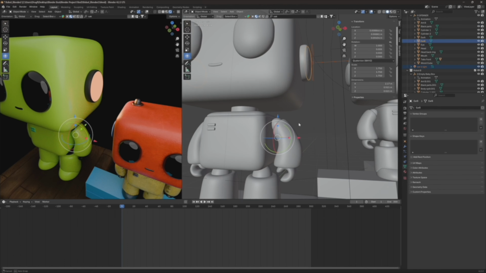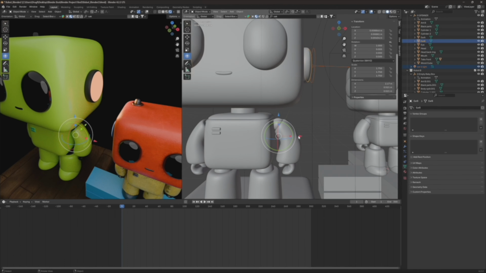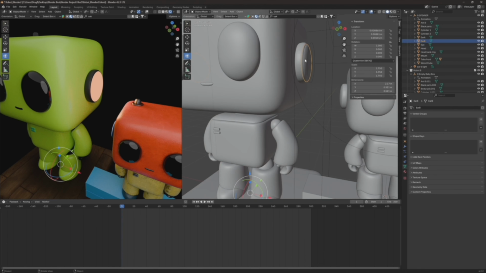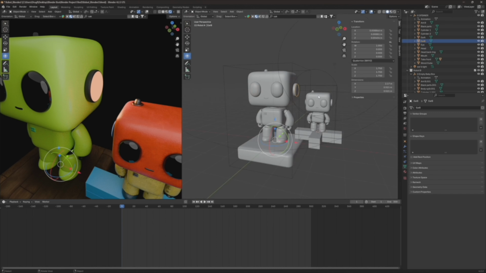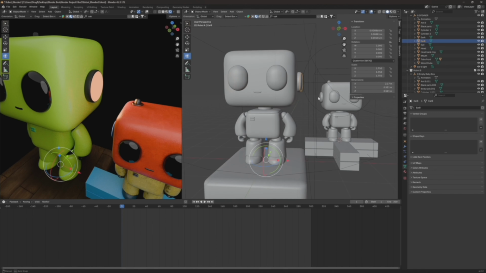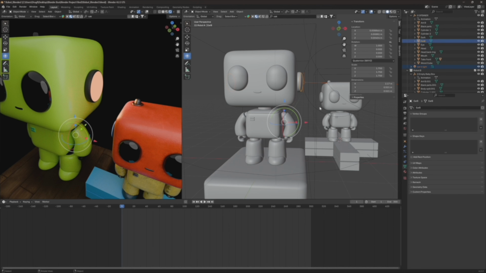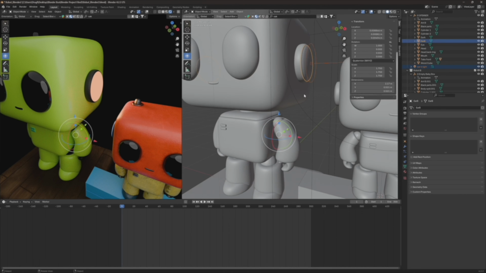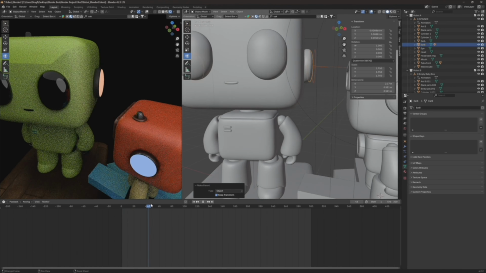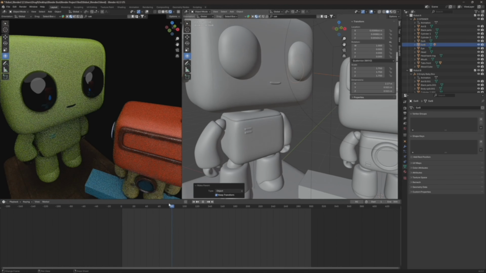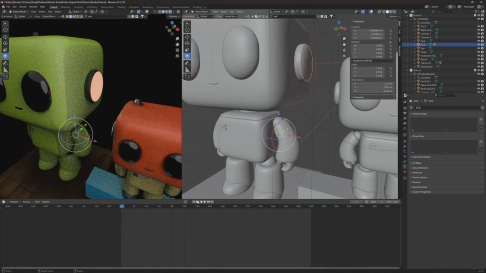Wait, what is that? Why is that there? What is this? Oh, you know what it was doing? I think it was just taking the median of both of those and putting the cursor in the middle. I think that's what it was doing. Okay, so I've selected the ear B last, Control P, and now it's parented there. So it'll spin with this. See how it's spinning with it? So that's exactly what we wanted.